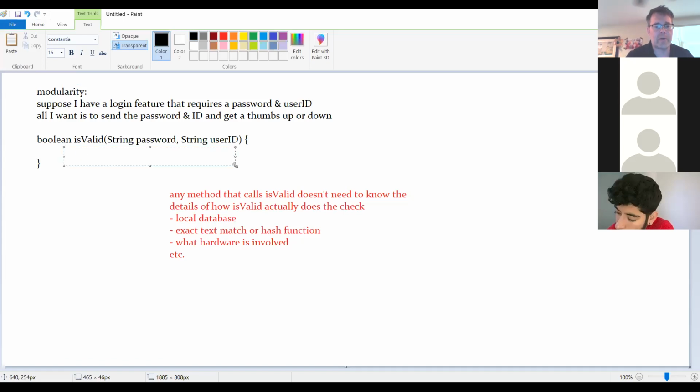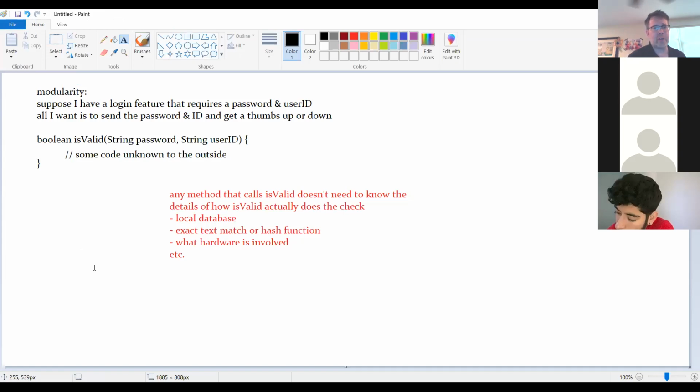So here I'm going to do some code unknown to the outside. This is what I mean when I say in terms of modularity, because once you start putting yourself in a position where the way you call the method depends on how the method runs, then you create all kinds of dependencies in your code, and it's very difficult to make changes to it. Then you say, well, if I change this part of the program, then that's going to have cascading effects on other parts of the program, and it's going to be a big mess. It's going to be a huge hassle to try to safely change anything.